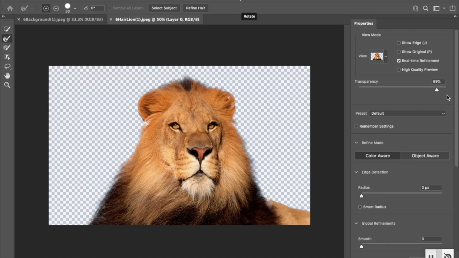Once you've gotten as much detail as possible, you're going to turn up the transparency to 100% and use the paintbrush tool to add in wherever there's desaturation.